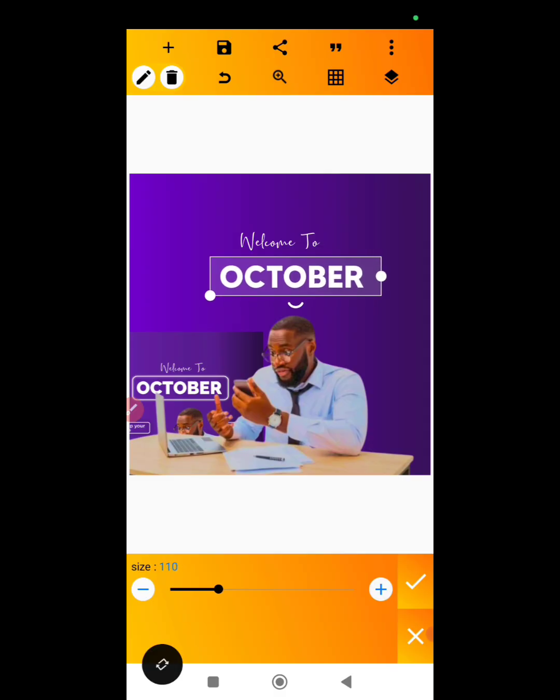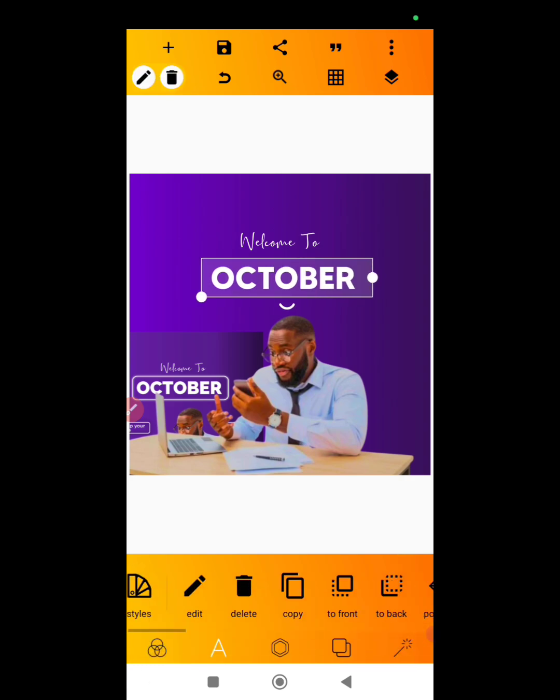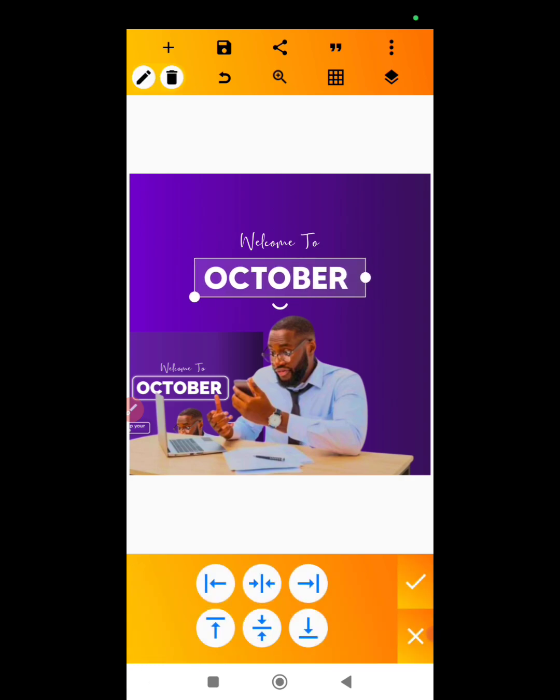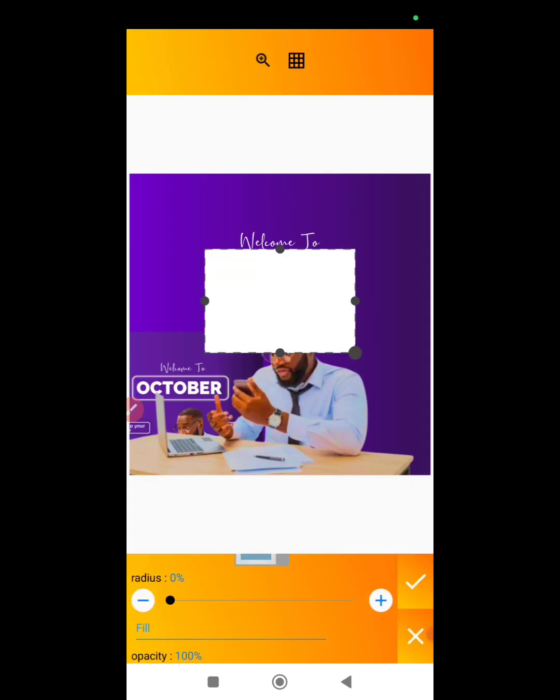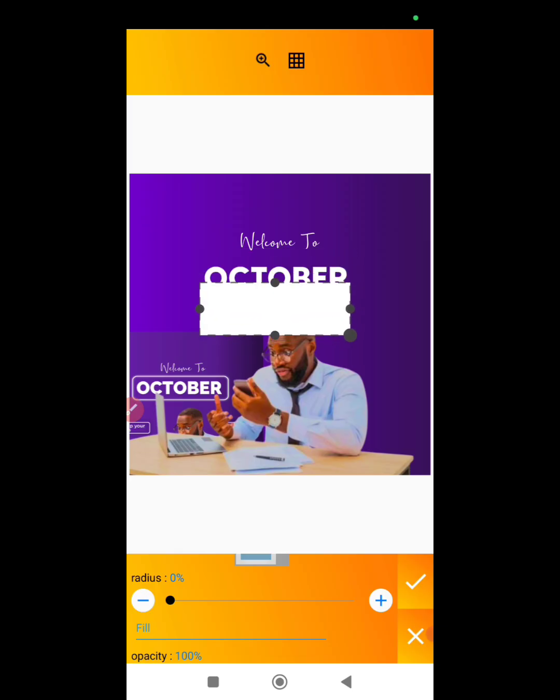Increase it to 110. 110 is okay. Position it well. It's okay. Now click here, select shape, then enable the shape into a rectangle form.